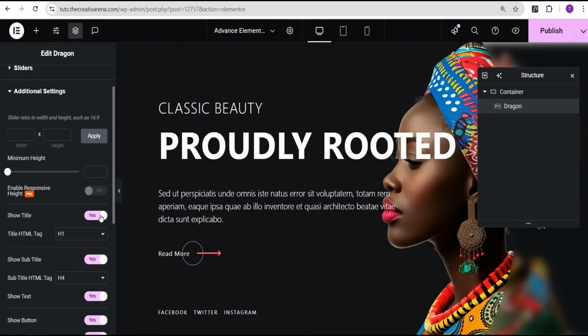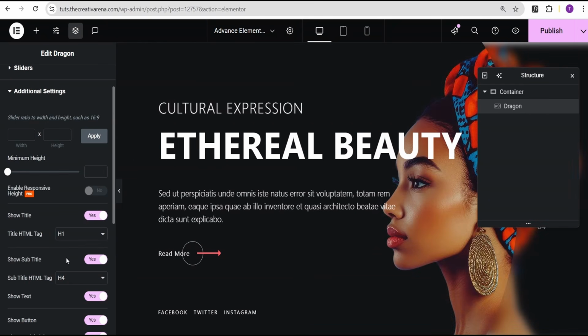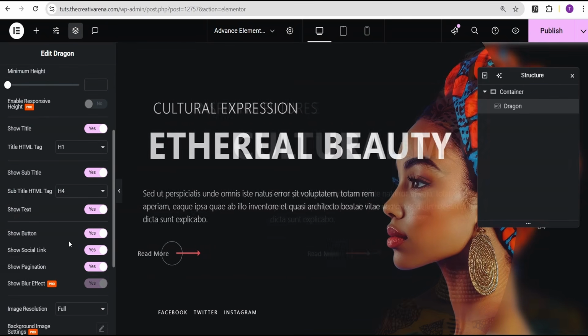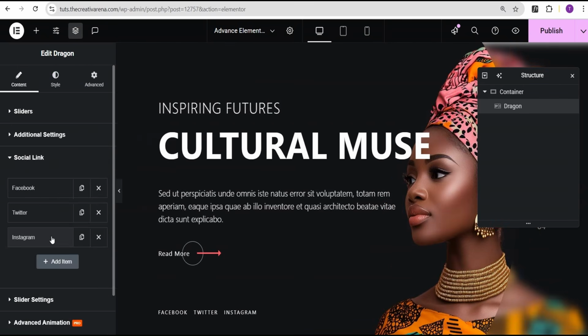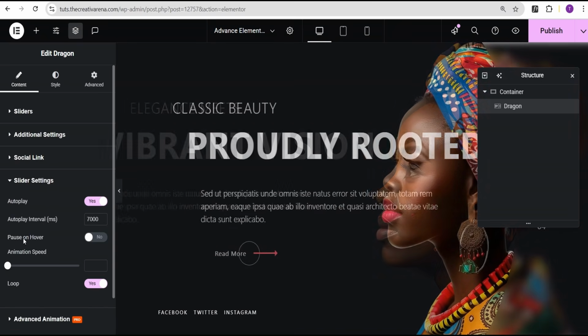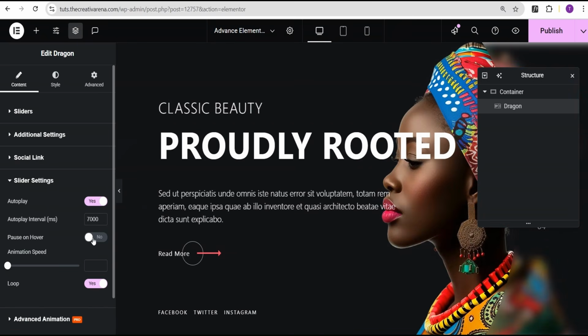So the next thing here is the show title. If you want to hide it, you can do that or not, but we won't be doing that. And we're just going to leave everything as is here. Then down here is a social link where you can edit your social link, this option here, and add your link. Come over to the slide setting. You can set it here to autoplay or by interval. You can even add pause on hover effect, animation speed, and all that.